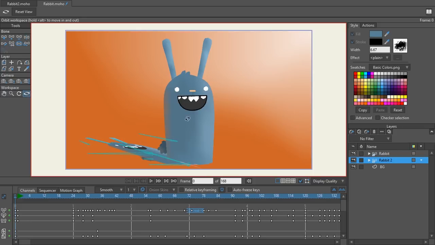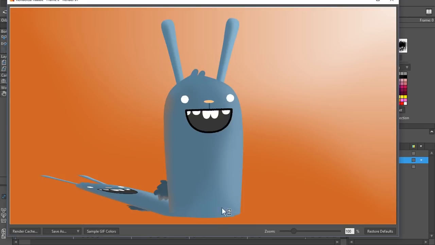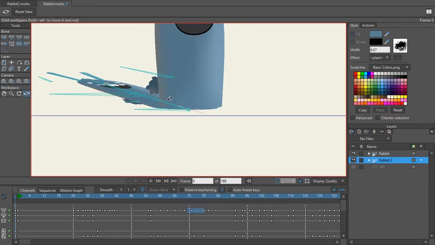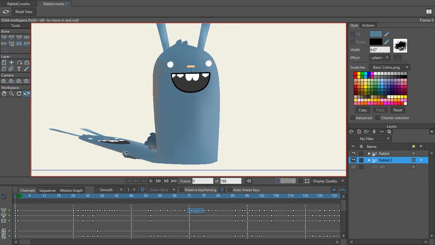And let's just see what that looks like. So you can see it looks a little wonky. Let's go ahead and render it. Yeah, looks a little wonky. It's not really connecting too well at the bottom there. I'm going to remove my background so I can see that a little bit better. Move my bones.